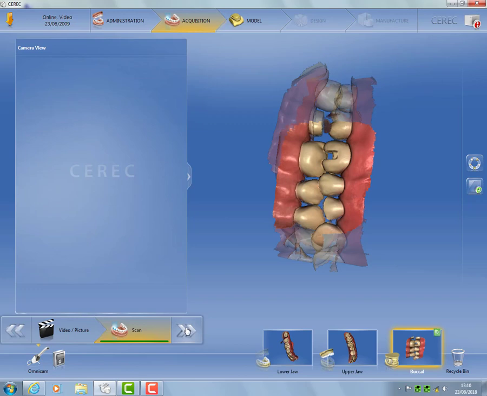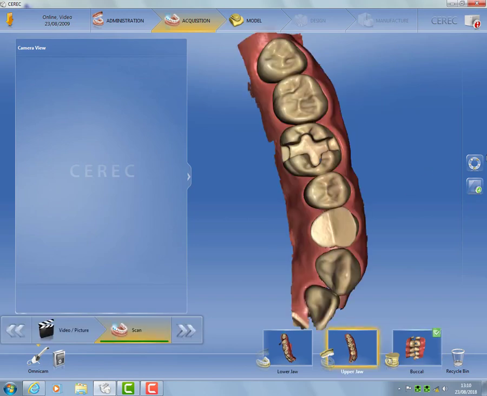But I do want to touch on quickly that if you do have to make any changes to the model, just like previous versions of software, we still have our cut tool here where we can go through and make those edits and either fill the data back in if needed, or just cut out the cheek and tongue.